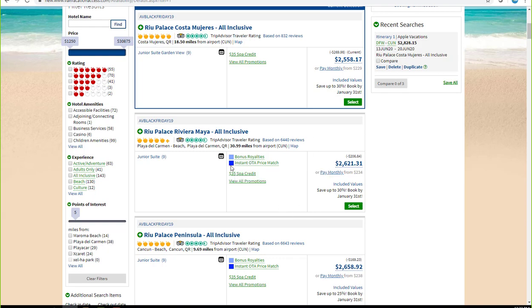So below there, you have this dark blue box that says instant OTA price match. Are you guys familiar with what an online travel agency is?